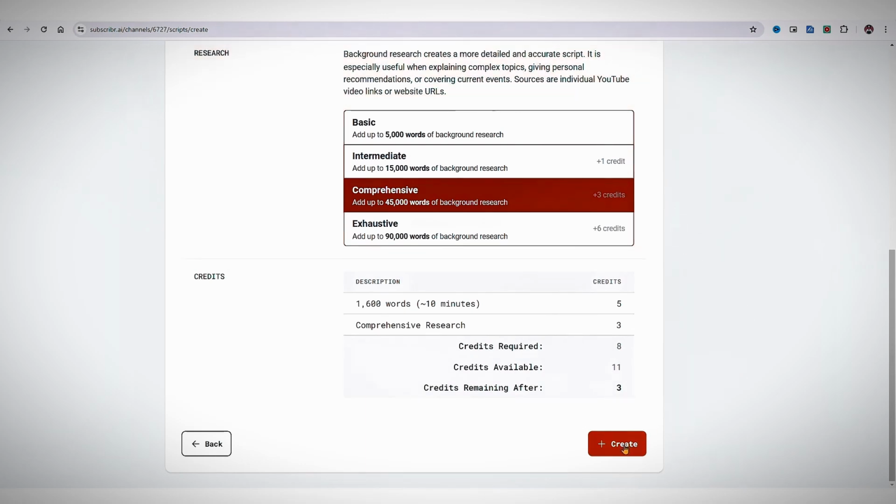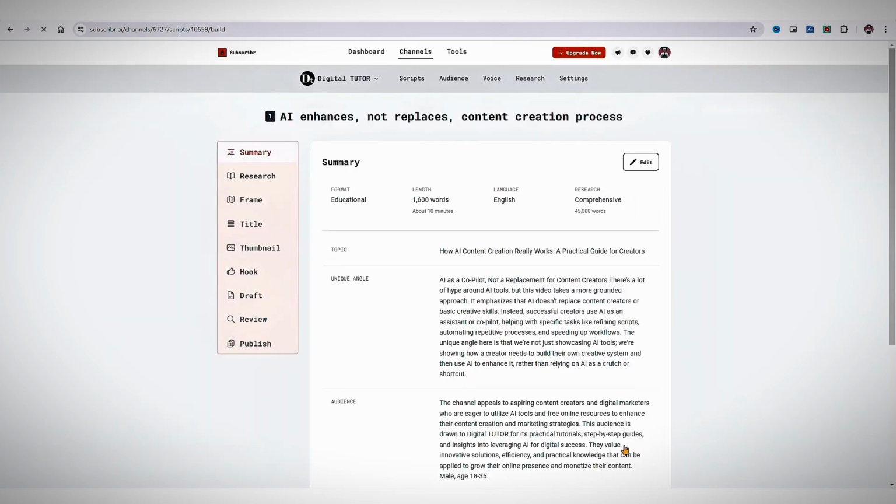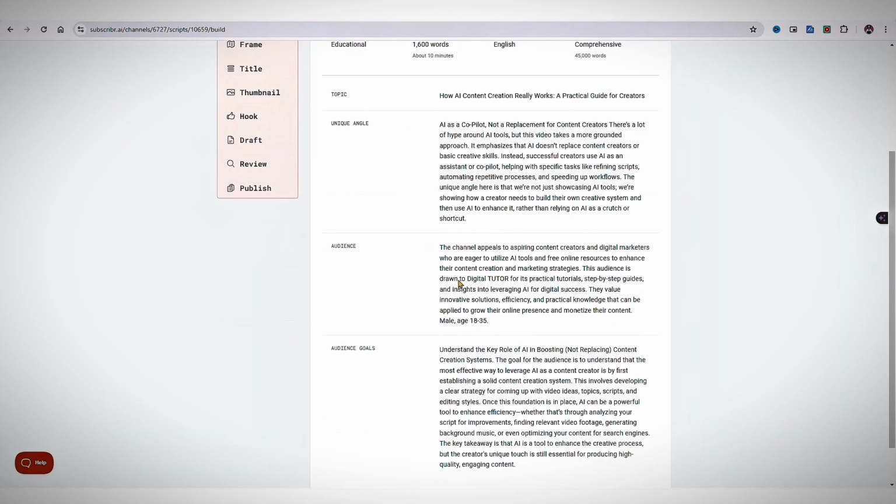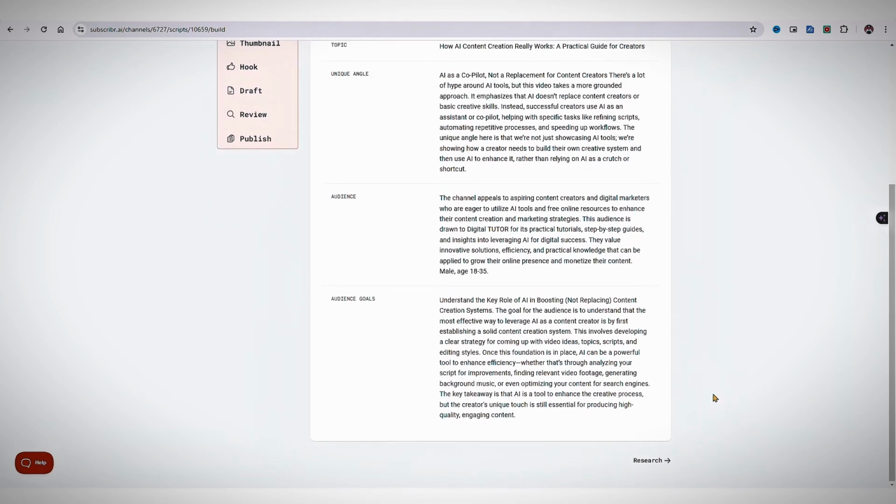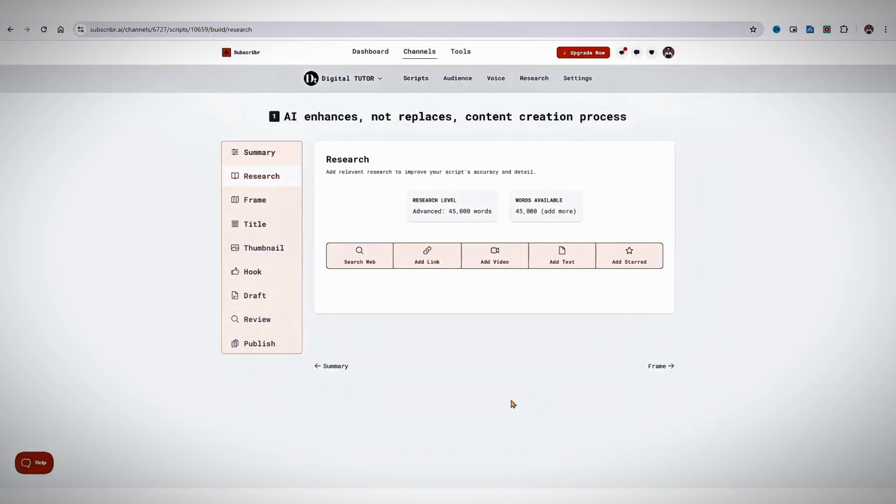After making your choice, click Create. You'll see a summary of the YouTube video script you're about to write. And once everything looks good, it's time to move on to the research. Here, you provide relevant materials to give the AI the context it needs.